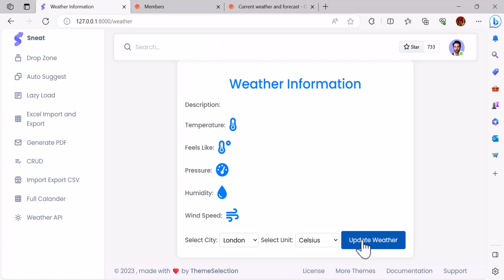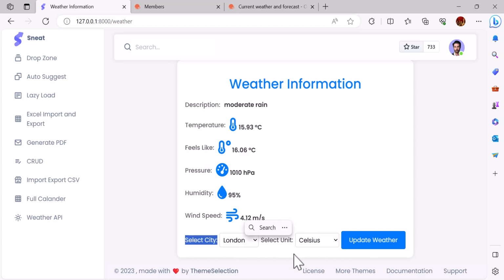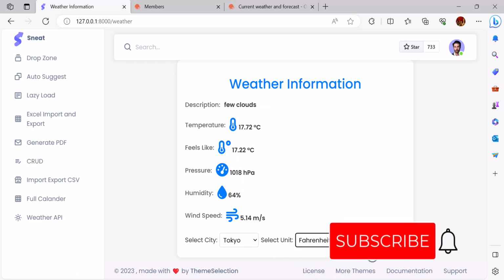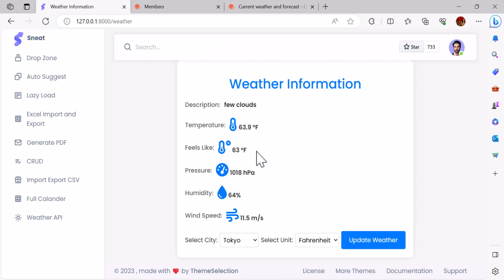So, for example, if the user clicks on update weather, it shows all the weather information for the selected city and also uses the selected unit. For example, if I change to Tokyo and update the weather, it will show me the Tokyo weather information. As well, if I change the unit, I get my data in Fahrenheit. So let's go and create this weather information.